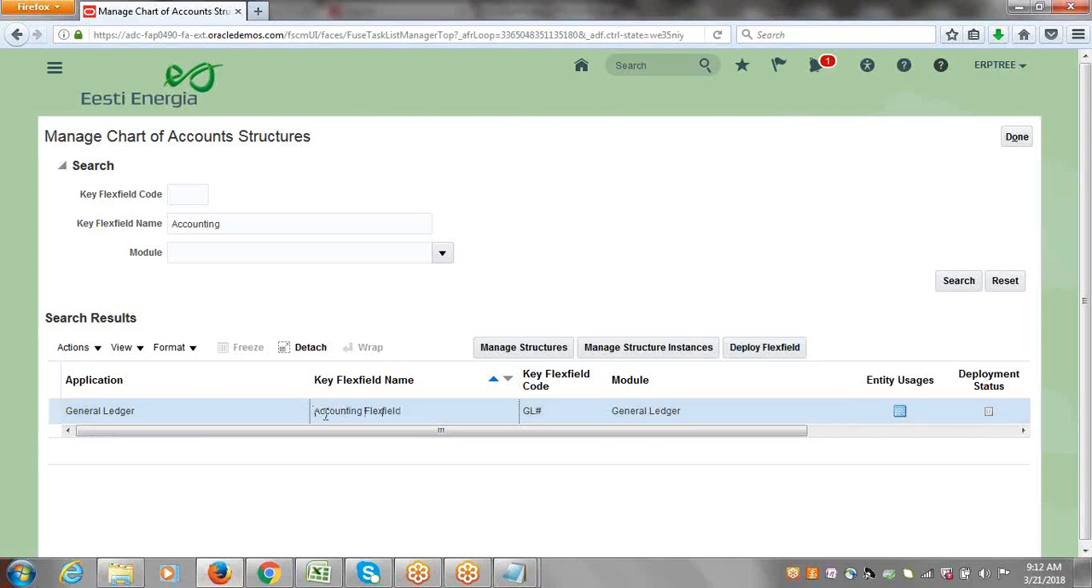So when you submit this accounting flex field for deployment, what the system will do is, within this accounting flex field, however many chart of account structures and instances we have, all will be submitted for validation. If everything goes fine, then the deployment status will become deployed, otherwise it shows the error message. In the submission process, it will also give the message about which chart of account structure has issues. So those you have to resolve, then only the deployment would be completed.